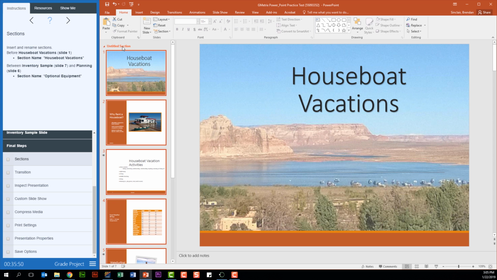And this time I'm going to go ahead and right click again on section and click Rename Section. And it tells us that we need to call this section Houseboat Vacations. Go ahead and click Rename. It tells us that we're going to go ahead and put another one between slide 7 and slide 6.